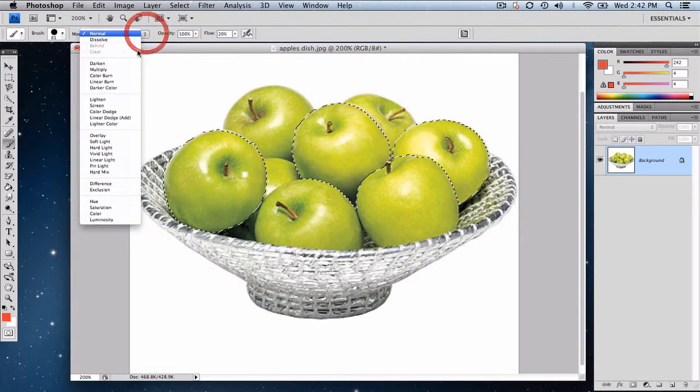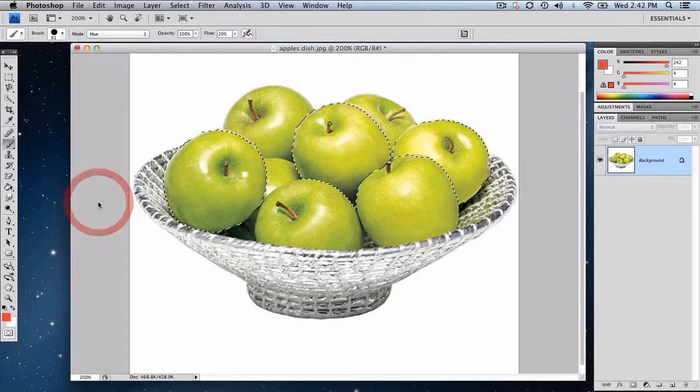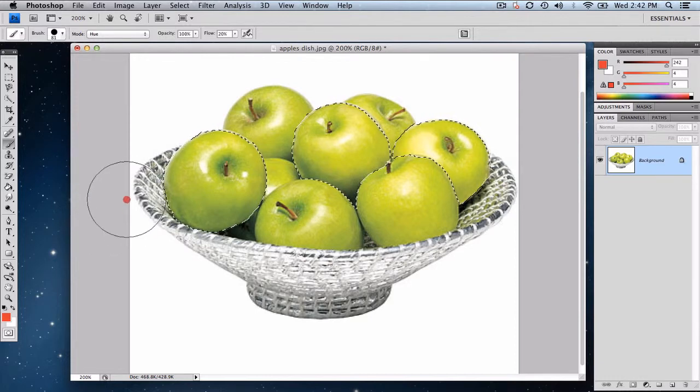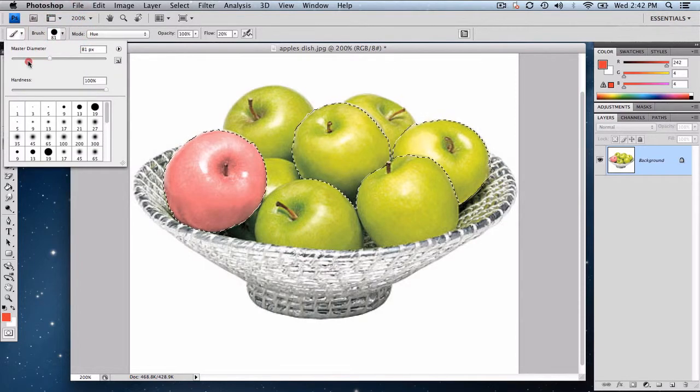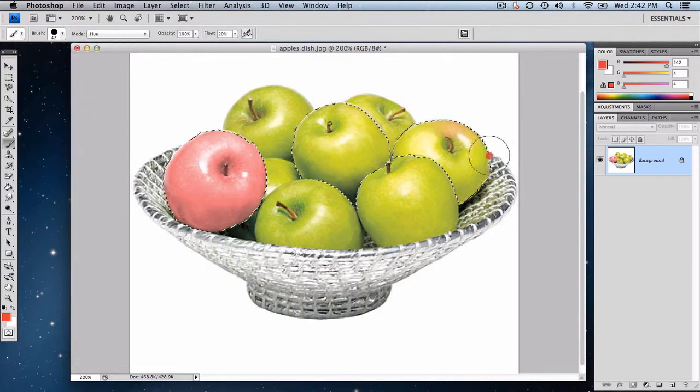I'm going to click on the mode of the paintbrush and go all the way down to where it says Hue. By changing the brush to hue, I'm going to still use the color red, but it's going to change the way the red affects the apple. So you can see here, when I go over top of this now, it won't change it to red. It will just change the transparency and the color of the apple that way. So I could make my brush size smaller and go over here and do the same thing.